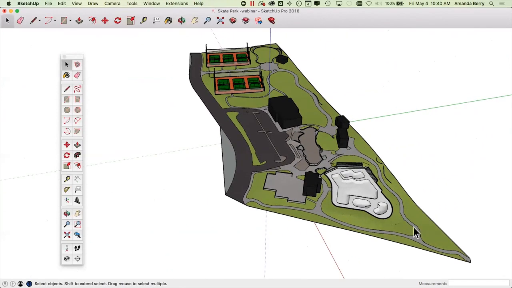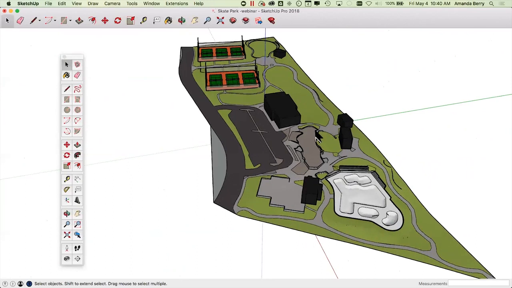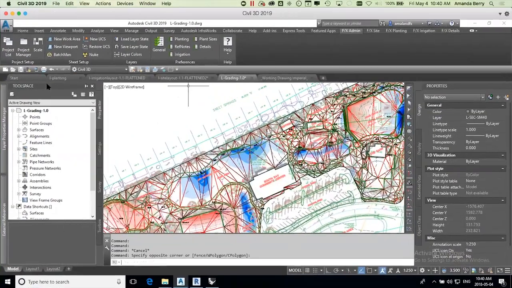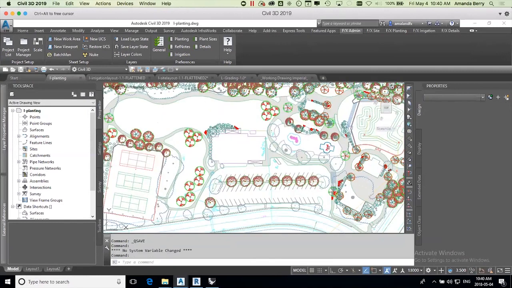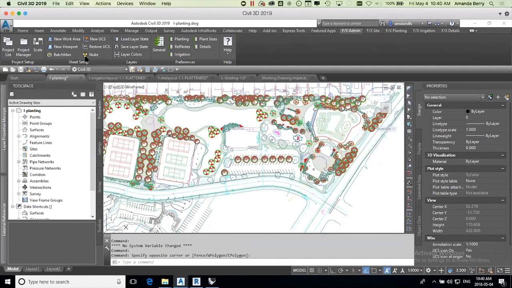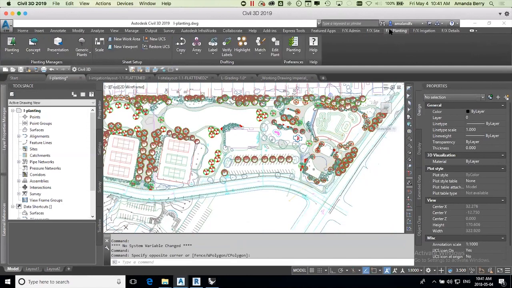And that's where you get that, again, BIM level 2 connection that Land F/X brings to this and elevates Civil alone or SketchUp alone, is that I can easily go back into my planting plan, and I can export all of this using my FX planting under presentation graphics, SketchUp, and export design.